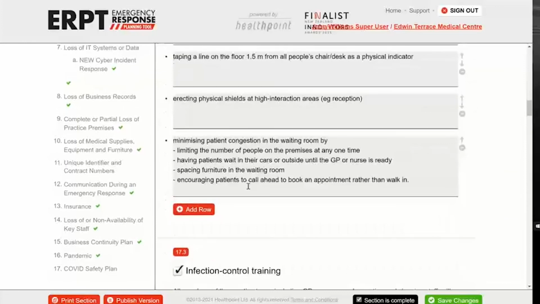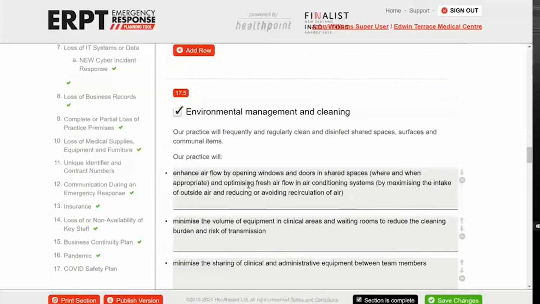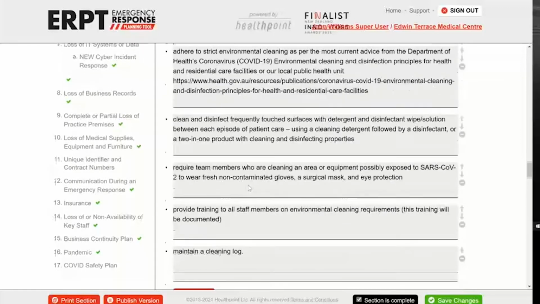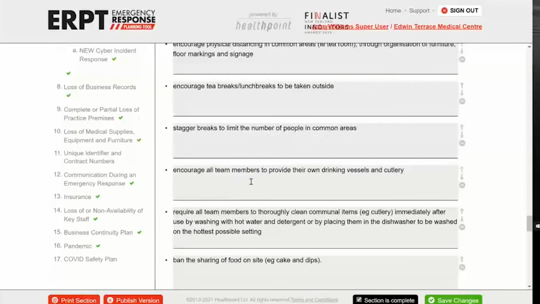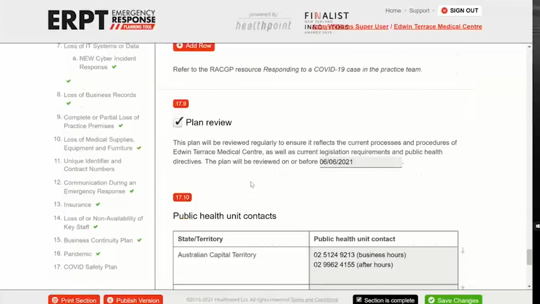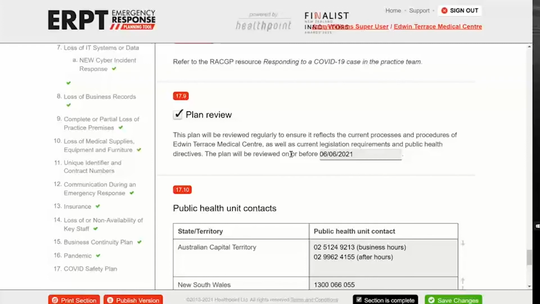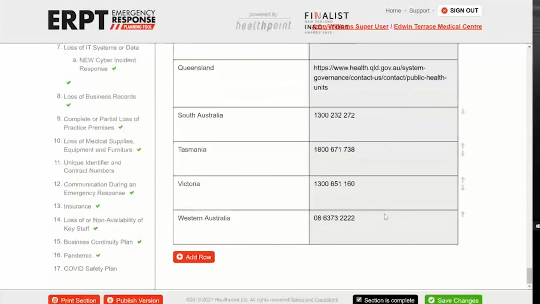So there's some suggestions around patient access and flow, physical distancing, infection control training, use of PPE, environmental management and cleaning, record keeping, practice team management and limiting interactions in closed or small spaces, responding to a positive case or close contact in the practice team, a review date. I always say 6 months, review it, just to make sure it's fit for purpose, and all the contact numbers, which I put live for all states anyway, for public health units. And that's the end of the module. Any questions on that one?